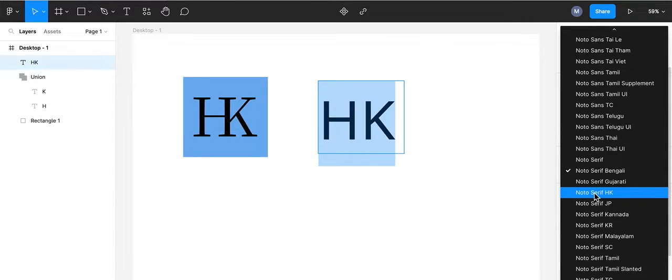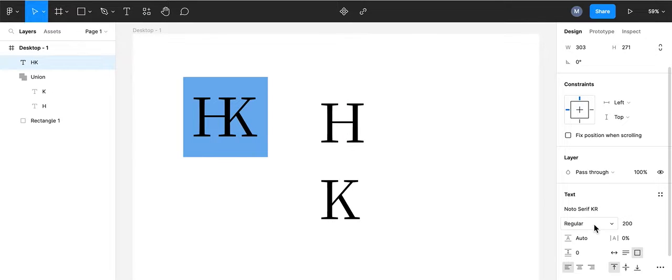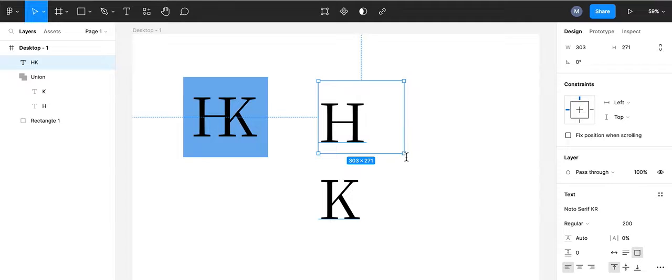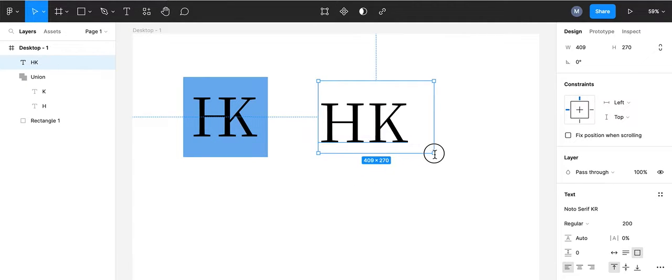There we go. There it is. All right. So here, I'm going to actually get them this way. So now I have the font I want, and I have a size that I'm pretty happy with.